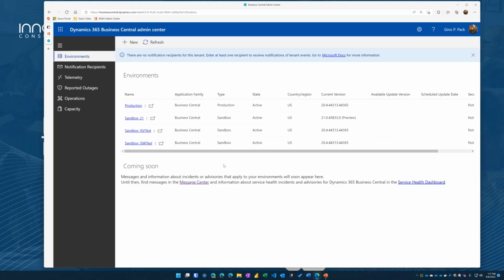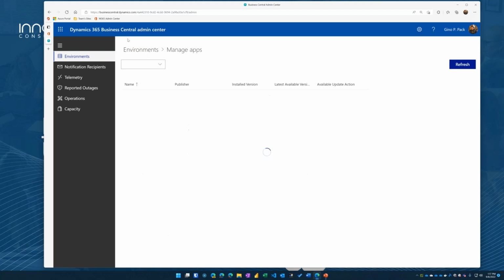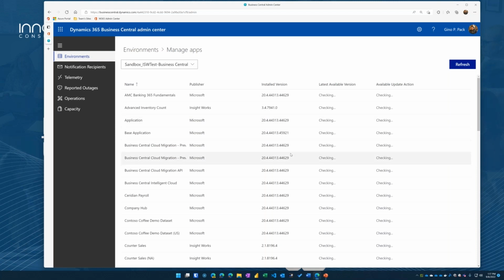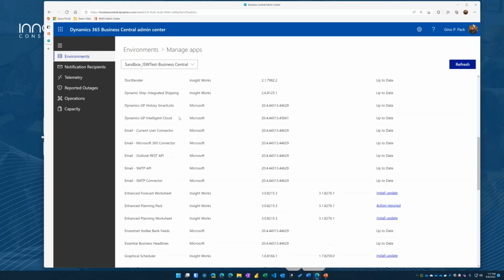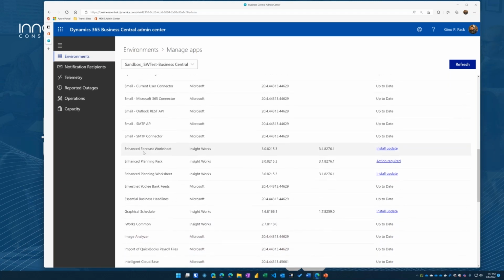I'm going to pop back over to my environments here. I'll pop over into my ISV test environment, and I can show you here what the latest version available looks like. So as I scroll through, I see all my applications here, but as you can see, my enhanced forecasting worksheet extension, my enhanced planning pack extension, third-party applications all have available updates to them. And I can install updates for my environment, or I can hold off until the next major release where they'll be updated automatically.